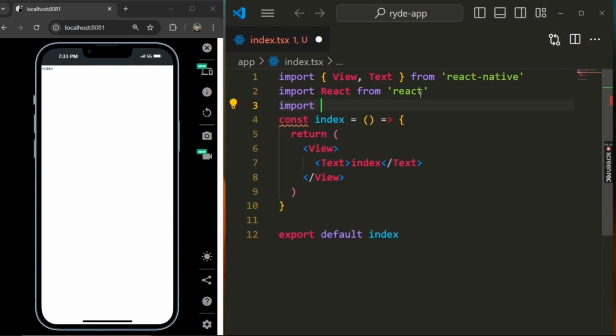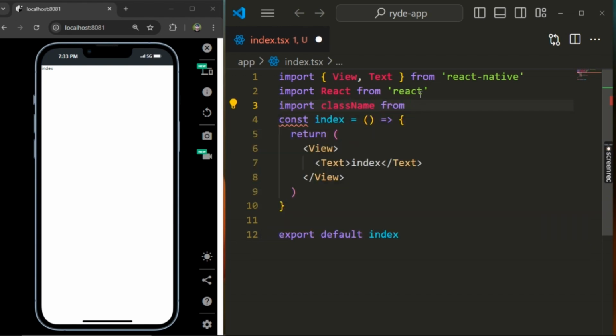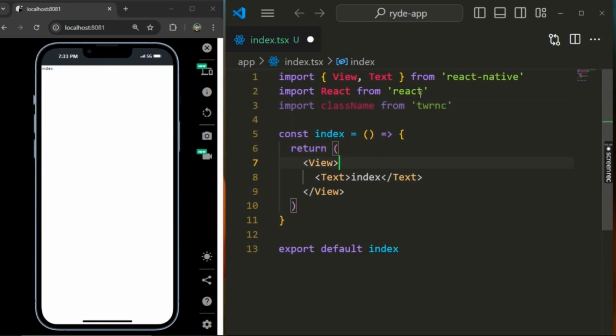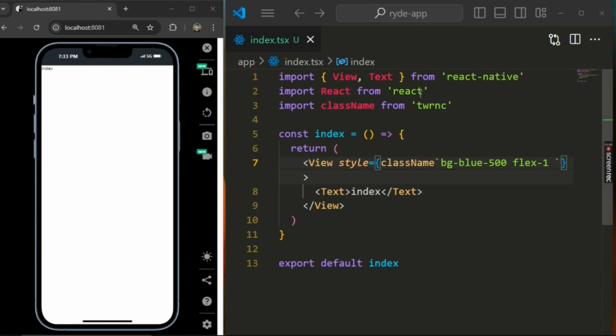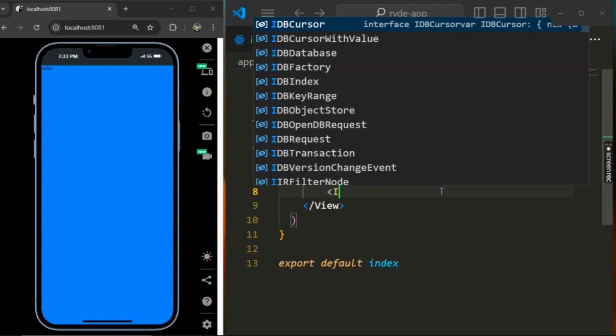So first of all we have to work on our first page, which will be the index, and it is also called the splash screen. So we have to create it first by importing the class name from twrnc, and doing styling by using these classes, and we will be able to put Tailwind CSS classes in between this, and it will work, as you can see.